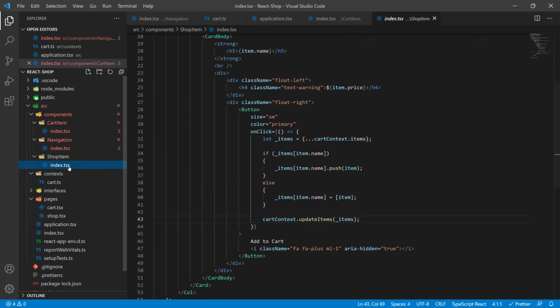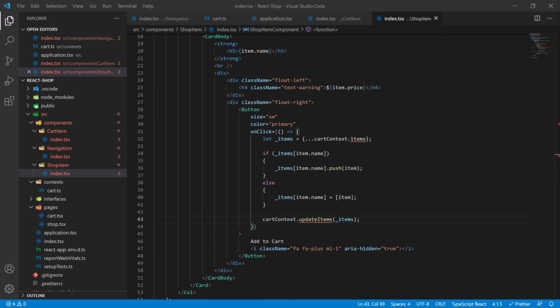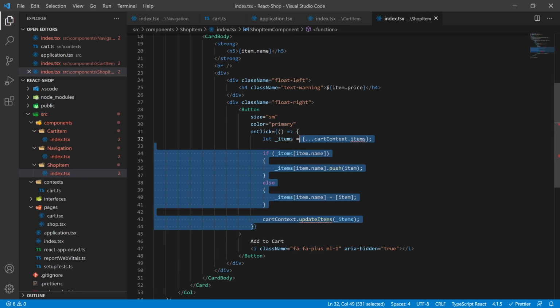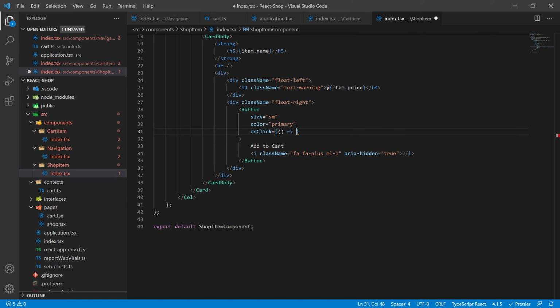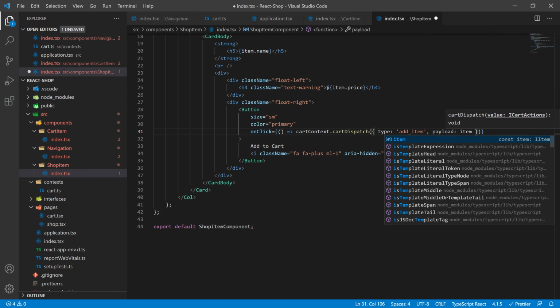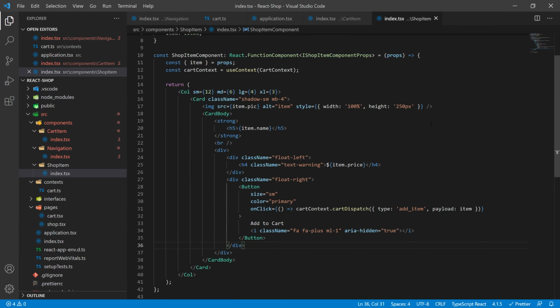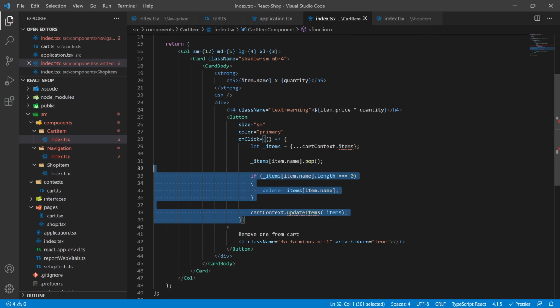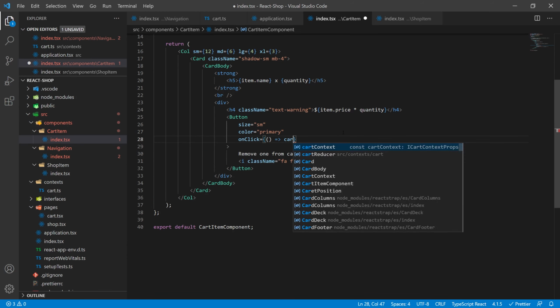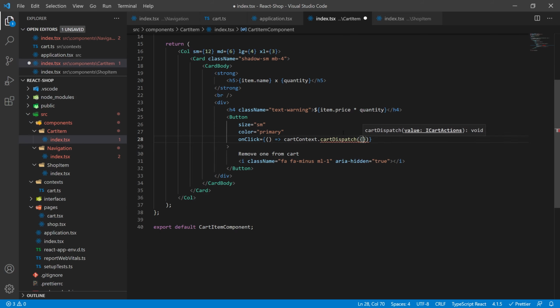Next, let's go to our shop item. You can get rid of this entire function here because we've actually defined this inside of our reducer already, which is one of the beautiful things about using a reducer. And here you're just going to call cartContext.cartDispatch. Inside of it, you're going to pass an object. The type is going to be add item, and the payload is just going to be the item that this button exists on. Similarly, for the cart item, you're going to get rid of this and do the exact same thing, except this time the type is going to be remove item, but the payload is still just going to be the item that this represents.